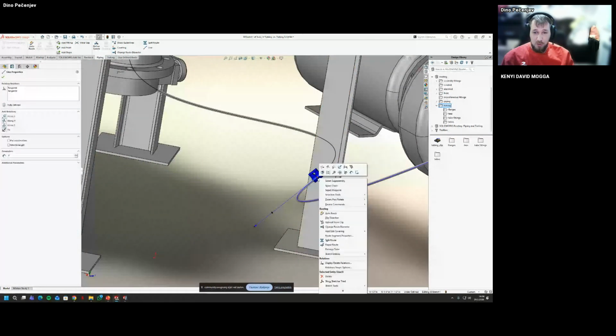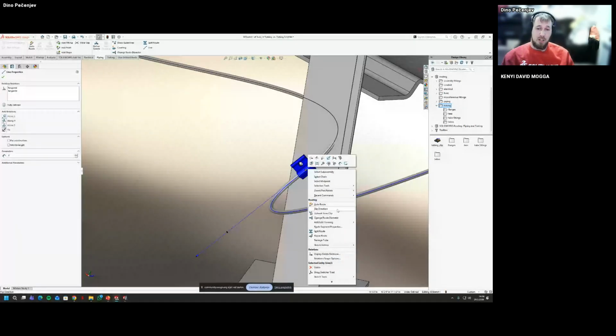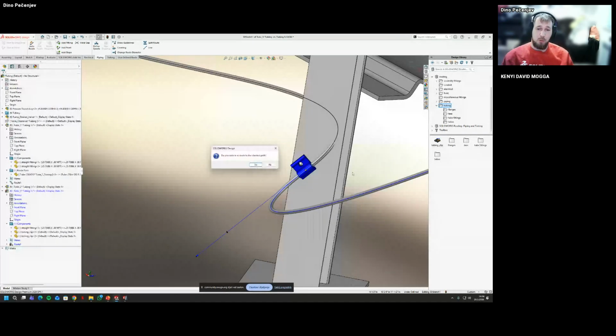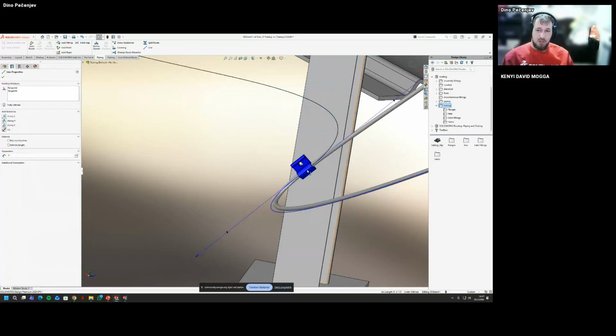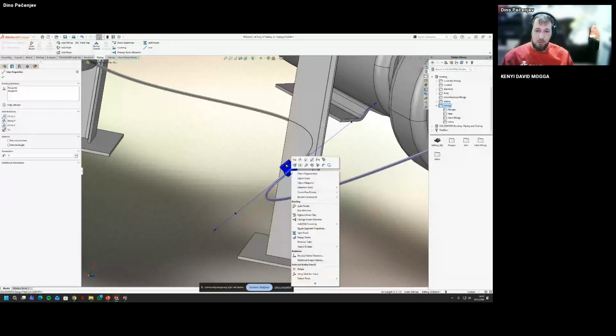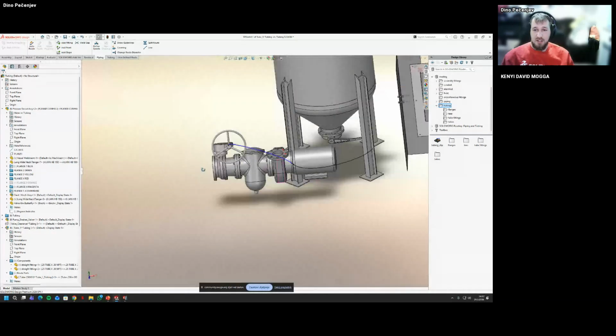And if I want, I can click on this section of the clip, right click, flip direction. And also, if I want, I can disconnect it, but I'm just going to keep it here. And if I want to change direction, right click, flip direction, and it's set.